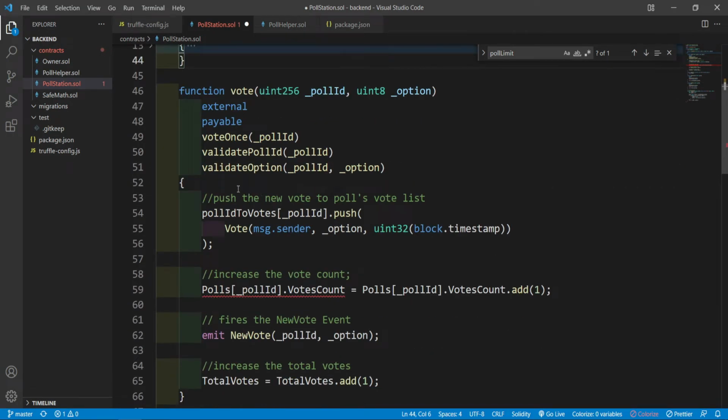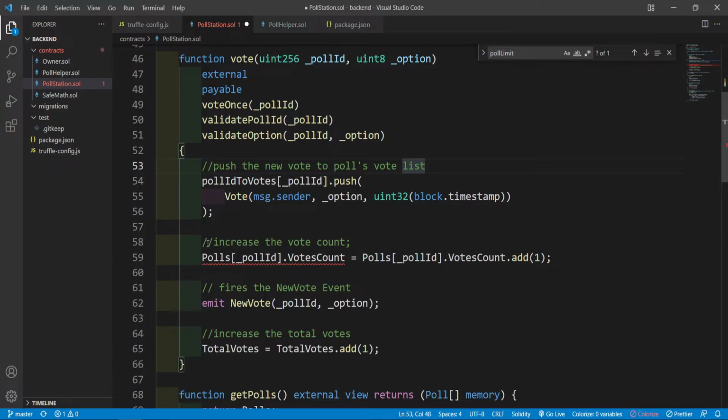It's kind of basic. We are getting the votes for this specific poll. As you can see, poll ID to votes, we pass in the poll ID. We get a list of votes for this specific poll. We push a new vote into it. As you can see, push the new vote to the poll's votes list. Then we increase the votes count.